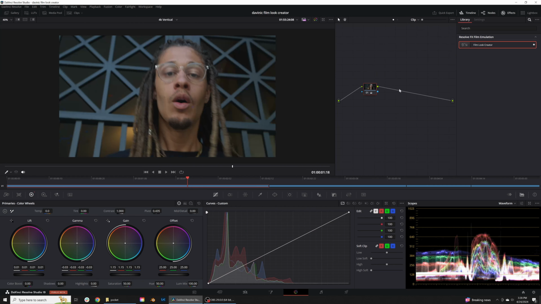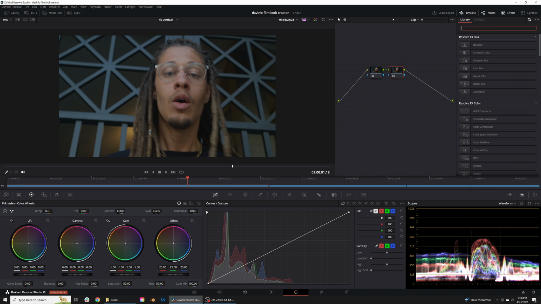We are in the color page. I'm gonna delete that. What I like to do with this plugin is create two nodes. This first node is gonna be my exposure and general adjustments, and the next node is gonna be the film look creator. So if we go over here, I'm gonna show all. We can search for our plugins, film look creator. We can go ahead and grab this and click it and put it right here.